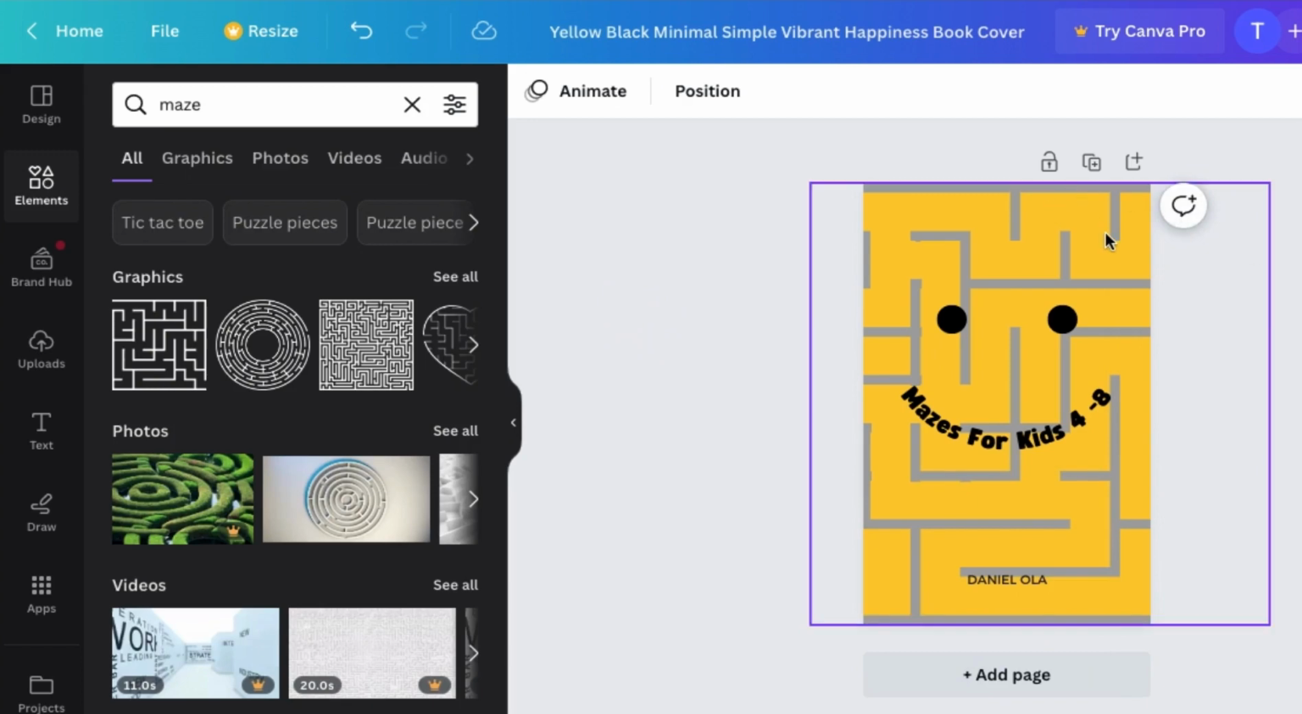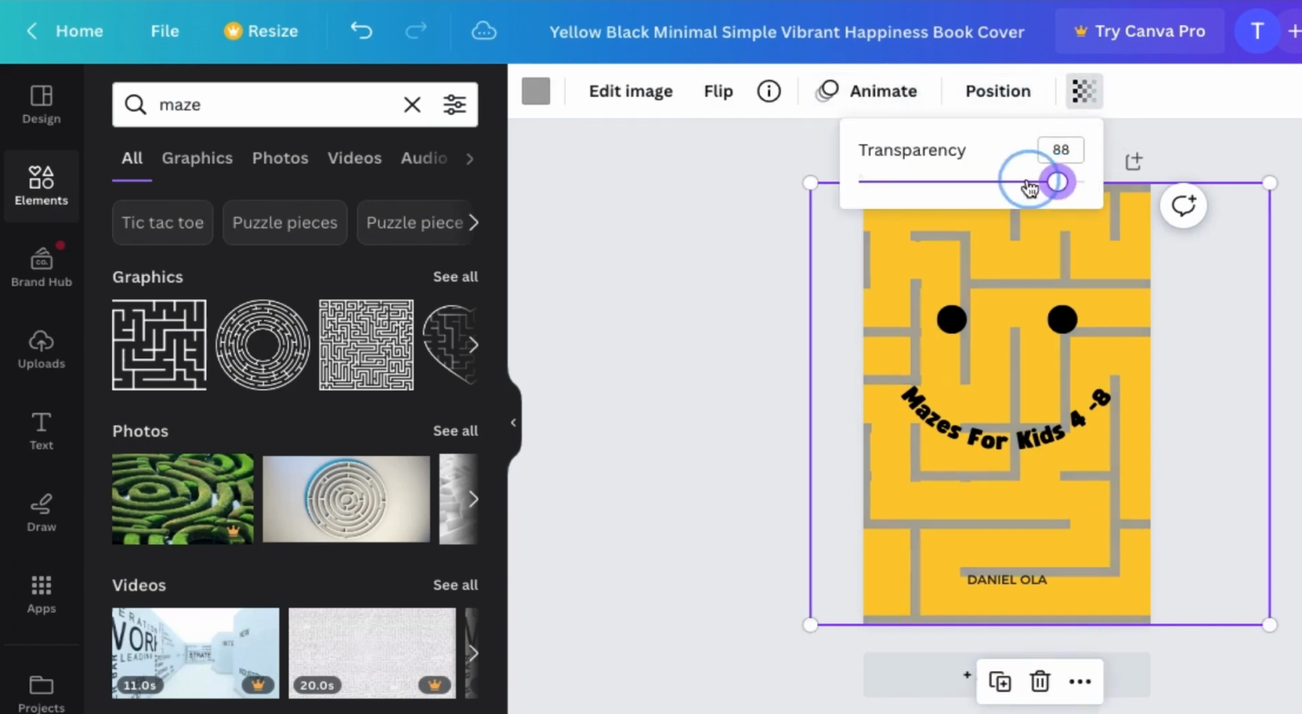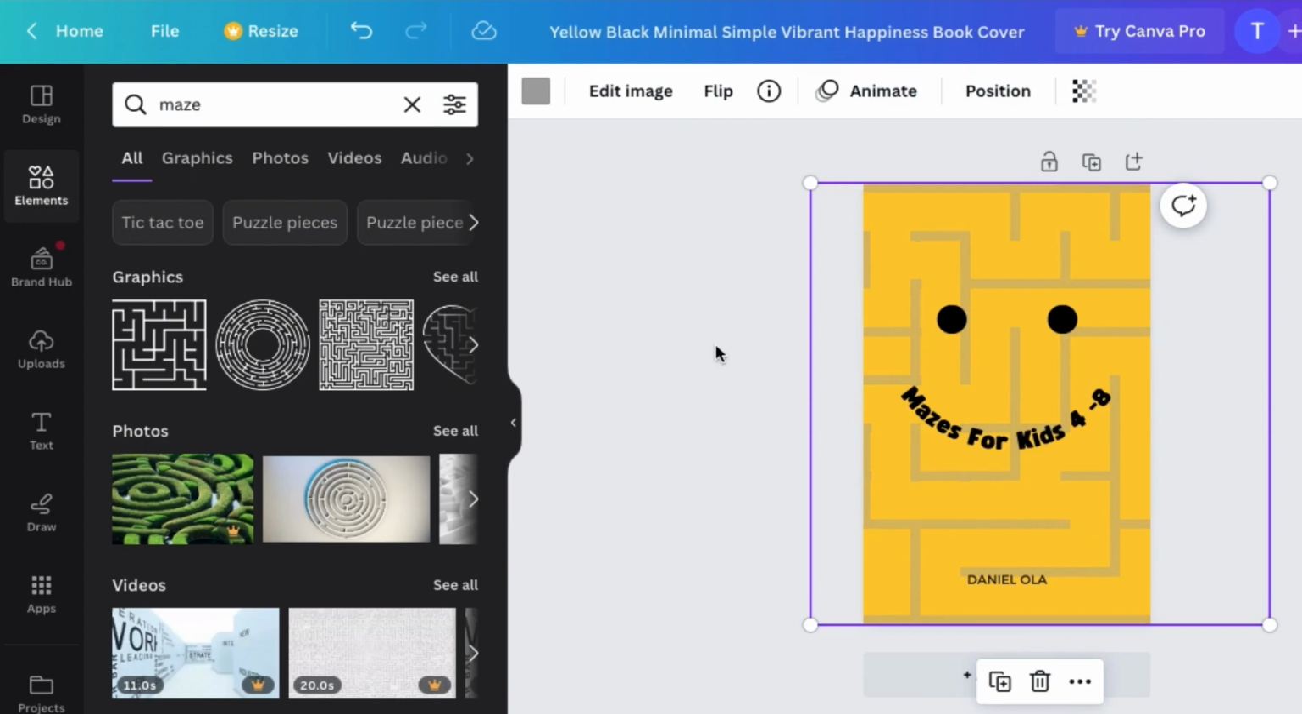Once this is done, you can see what the book cover looks like. Now this book cover is not as nice as it should have been, but because I'm doing this tutorial, I don't have time to go in and edit this a little bit better. This is what we're going to work with. I can also click on this and change the transparency, make it a little bit lighter.